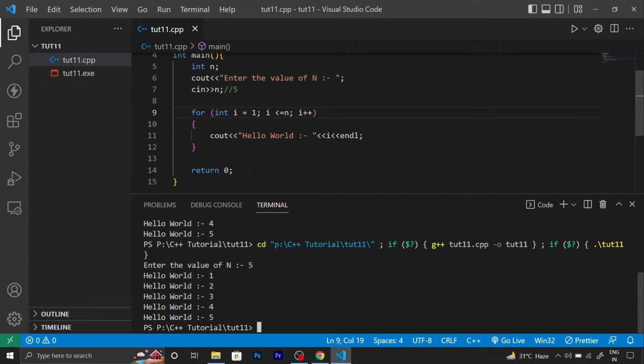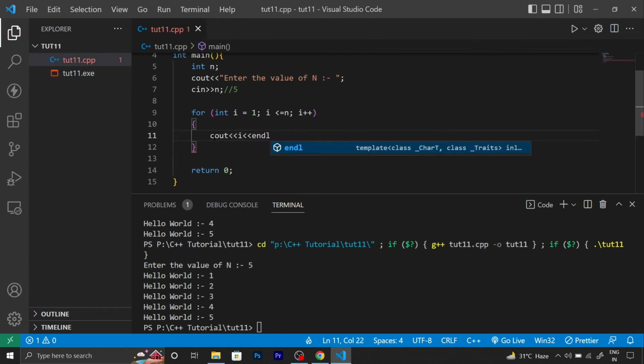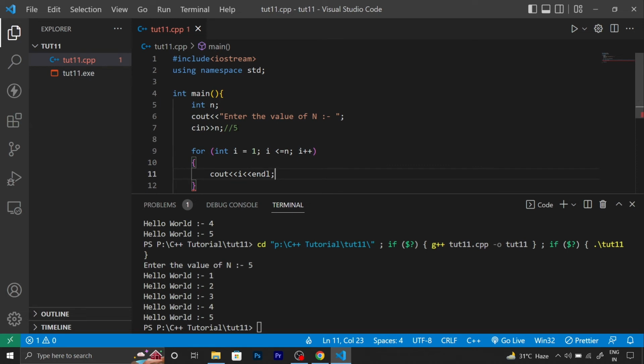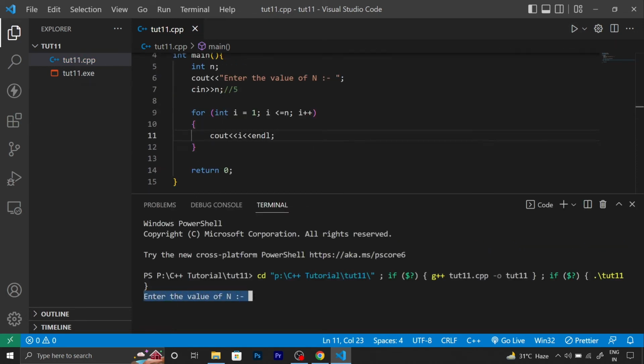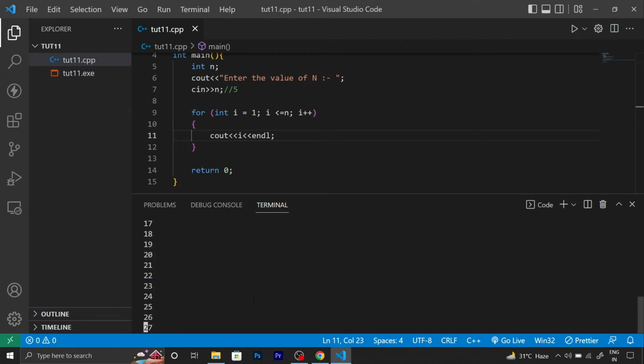Now print the counting from 1 to n. Simply you have to type cout i semicolon. This is the program of counting. Now run the program. Then you can see, enter the value of n. If I put 100, then you can see that counting from 1 to 100 is printed in the terminal.